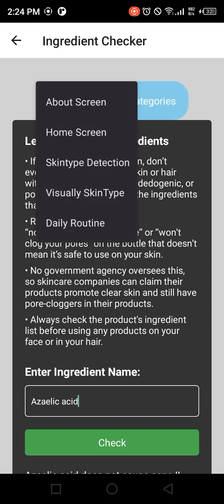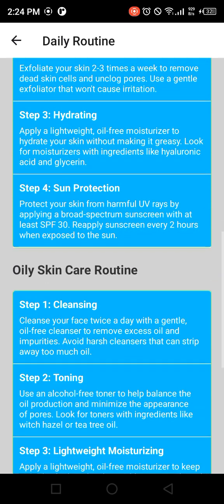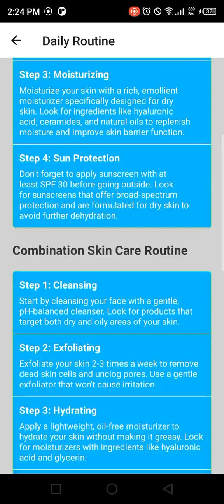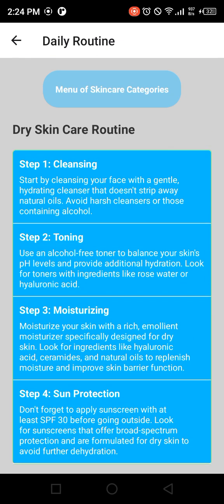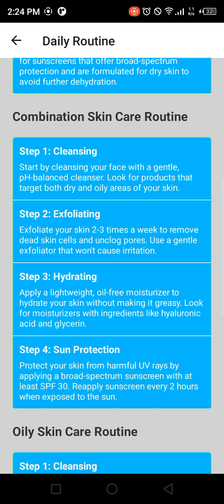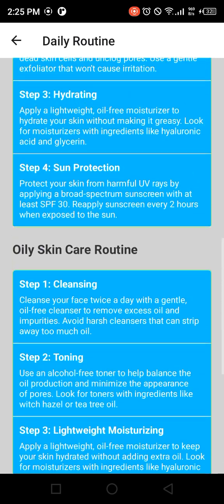Then we have daily routine. So user can check and follow the skincare routine. If they have dry skin, if they have combination skin, or if they have oily skin, they can follow these skincare routines for a better skincare journey. For dry skin, you can go through cleansing, toning, moisturizing, sun protection category. If you have combination, exfoliating, hydrating, and so on for oily skincare routine.